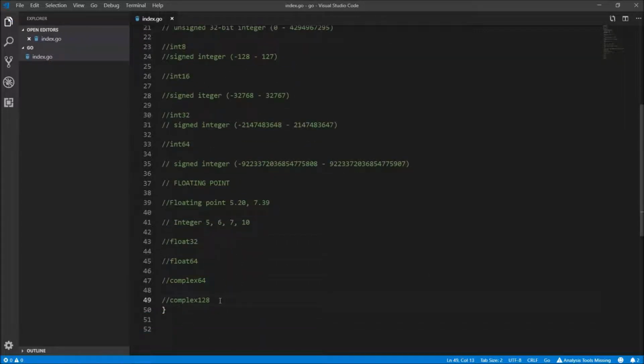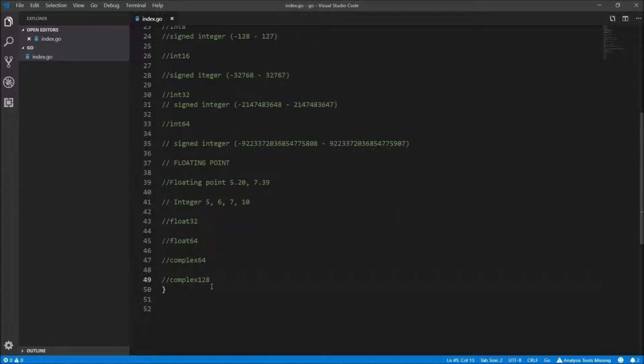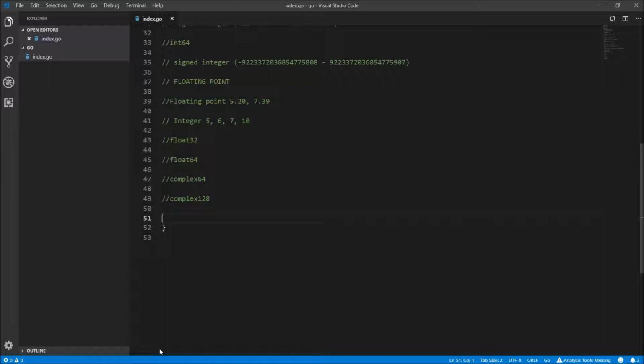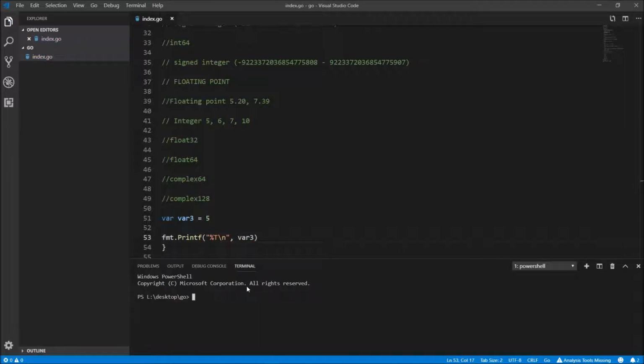Now how can we check the data type of any number? All we need is to first make a variable, like var3. I'm putting 5 here, and I'm going down and typing fmt.Printf. Inside the Printf I'm going to type var3, the variable, and here I'm adding a comma, %T and \n. Now save it, go to the terminal to check it. We get the data type, which is int.